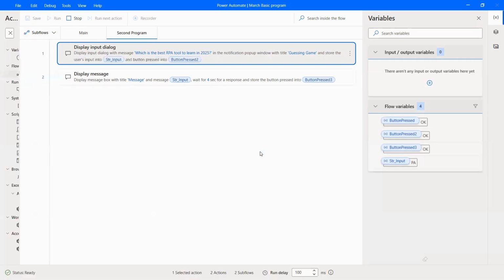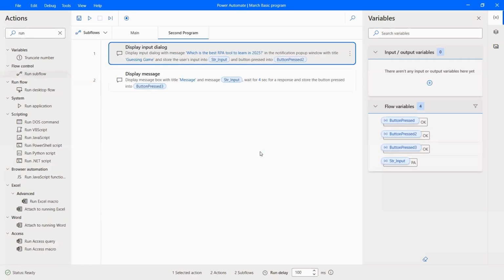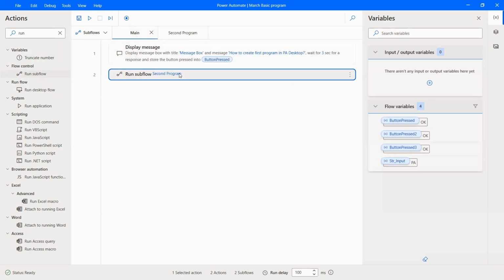So guys, this way we can create the first program. We can create the main, we can create the second program, and how to integrate using main we have learned, that is, in main we have done this using run sub flow. Okay, so this way guys, we can create programs in Power Automate desktop.